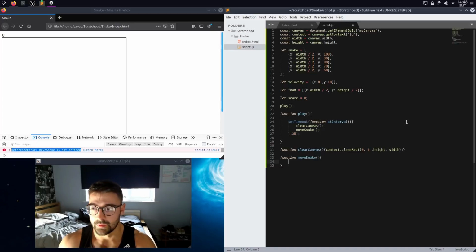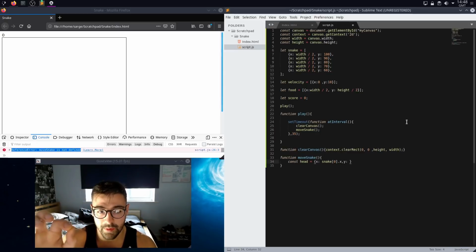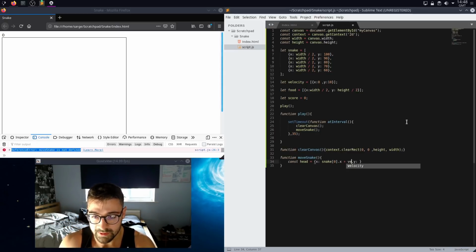So we need to define the head of the snake, which will have an x and y, of course. And these values we want to be equal to the snake's current x, so the front part of the snake's current x plus the velocity's x value, and we'll do the exact same for the y values.